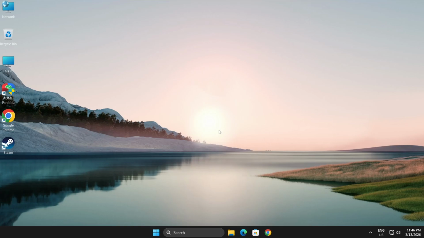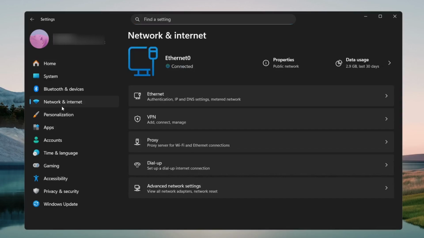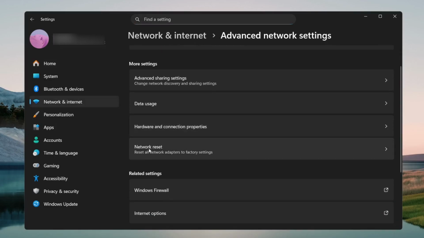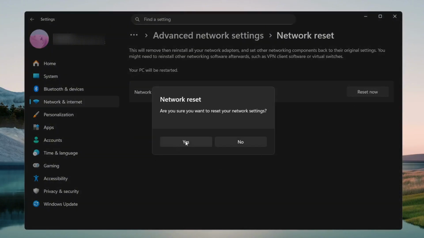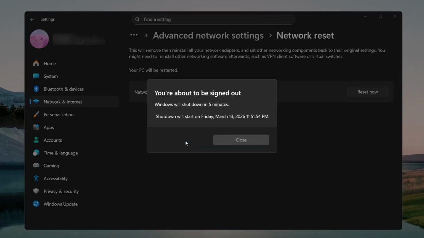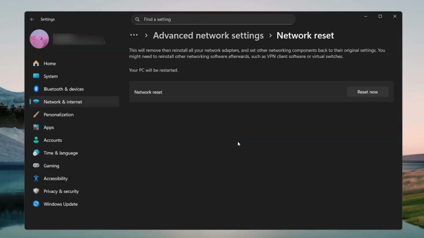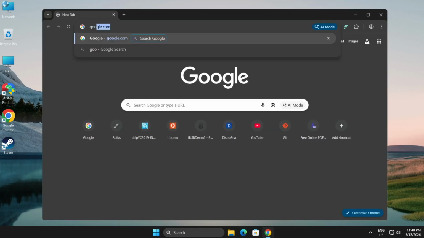If the problem still isn't fixed, the final step is to reset your network settings. To do this, open Settings, go to Network and Internet, then click on Advanced Network Settings and click on Network Reset. After that, click the Reset Now button. A confirmation message will appear. Click Yes to confirm. Your system will reset all network settings and restart. After the restart, try connecting to your network again and see if the issue is resolved.